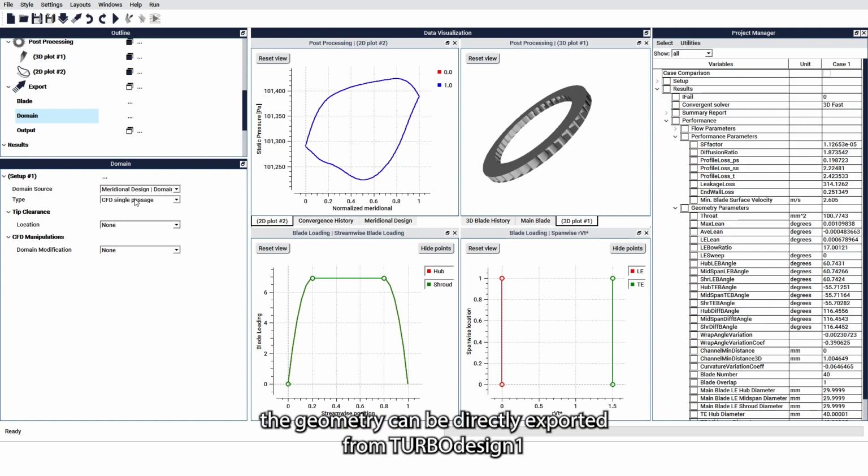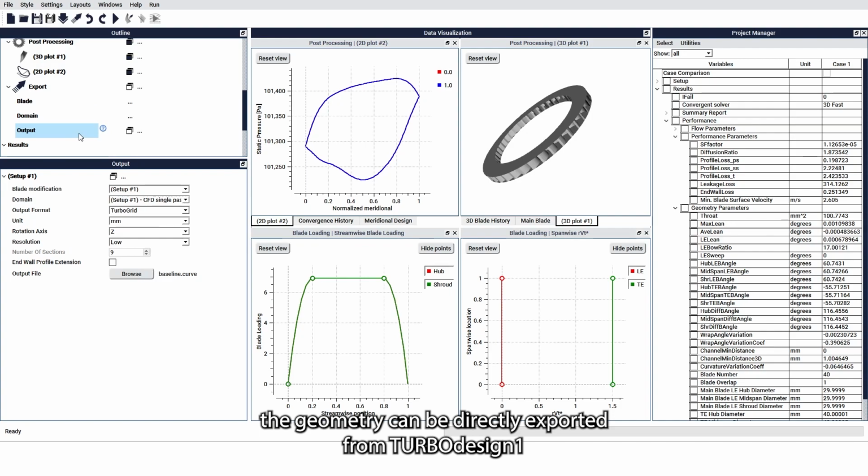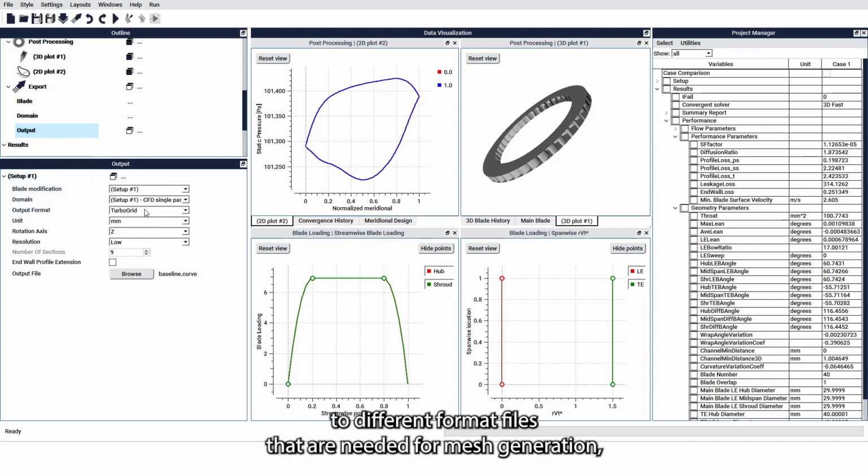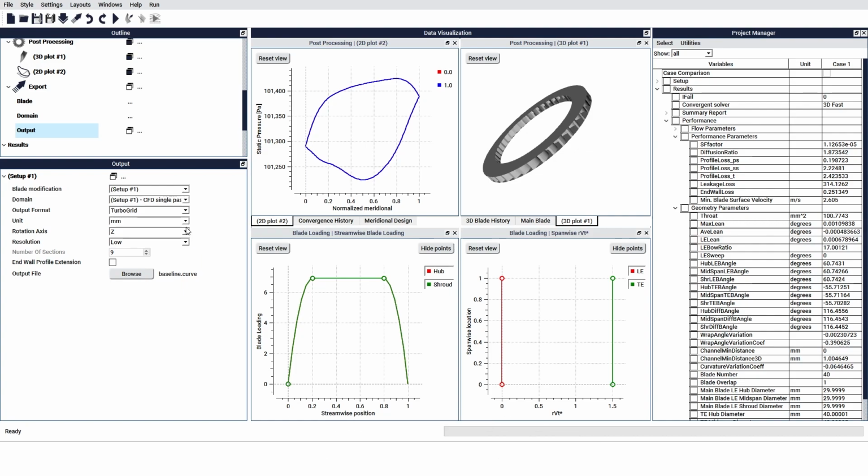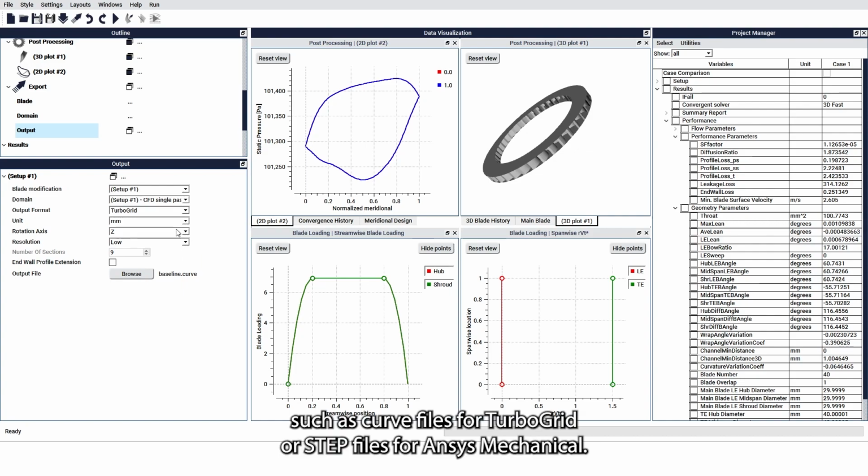And for this, the geometry can be directly exported from Turbo Design 1 to different format files that are needed for mesh generation, such as curve files for TurboGrid or step files for ANSYS Mechanical.